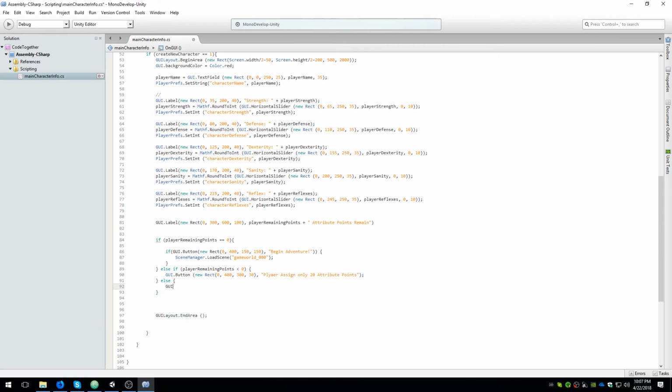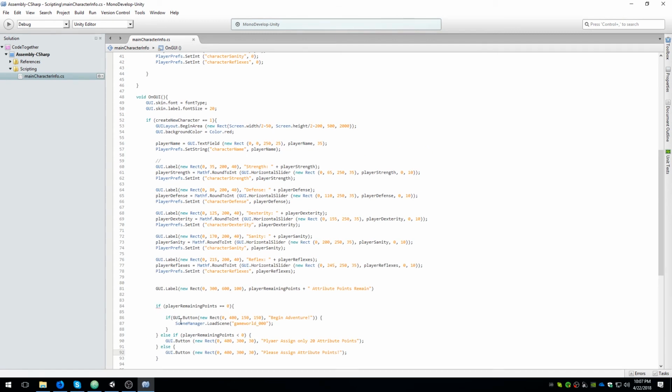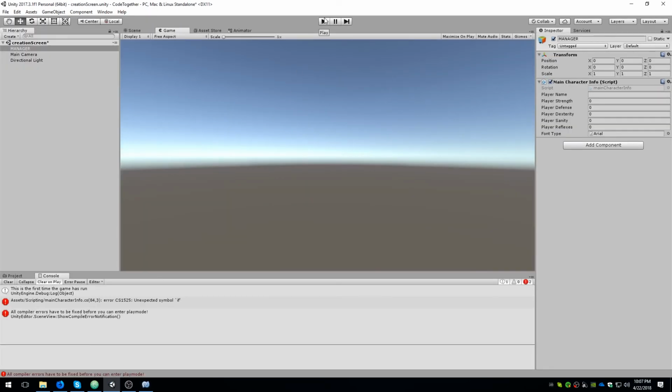So we'll do GUI.button, new rectangle. This is going to be at 0, 400, 300 width, 30 height as well, because the other button above it's not going to show. So it doesn't matter if this occupies the same space. We'll say please assign attribute points. Exclamation point, actually, we'll do that. So this looks nice. So if we go to our scene now, we have an error.